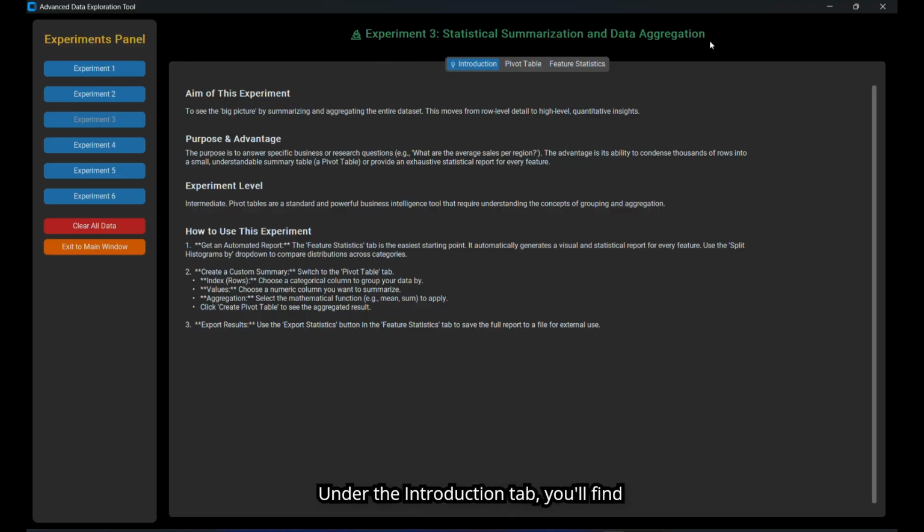Under the Introduction tab, you'll find the aim of the experiment. This is an intermediate-level activity designed to strengthen your skills in understanding and summarizing data, showing why statistical summaries and pivot tables are essential for uncovering patterns, spotting trends, and preparing data sets for deeper machine learning analysis.